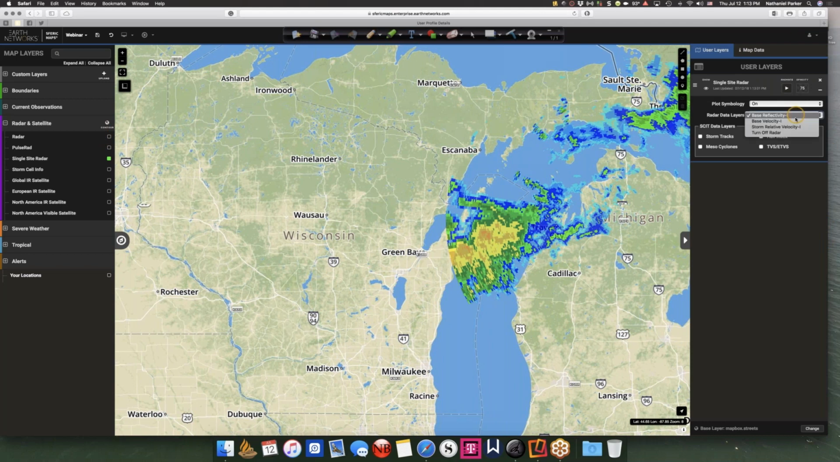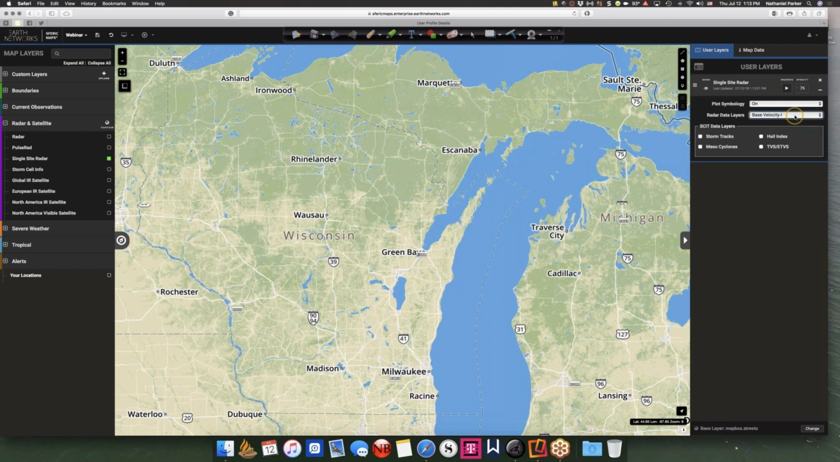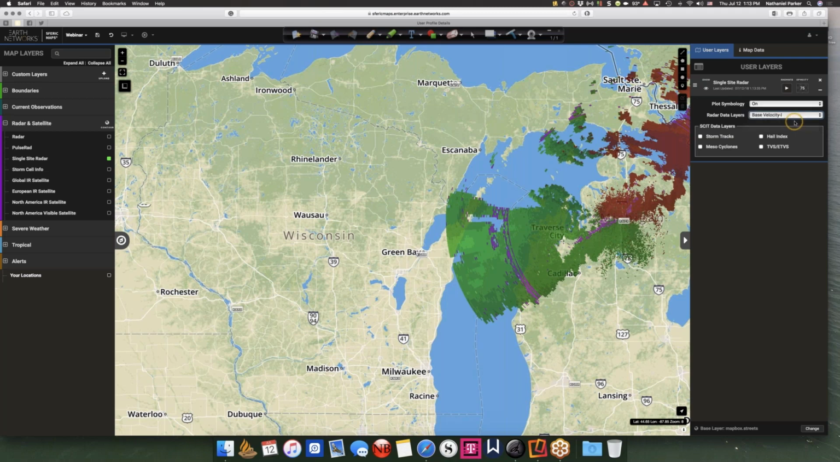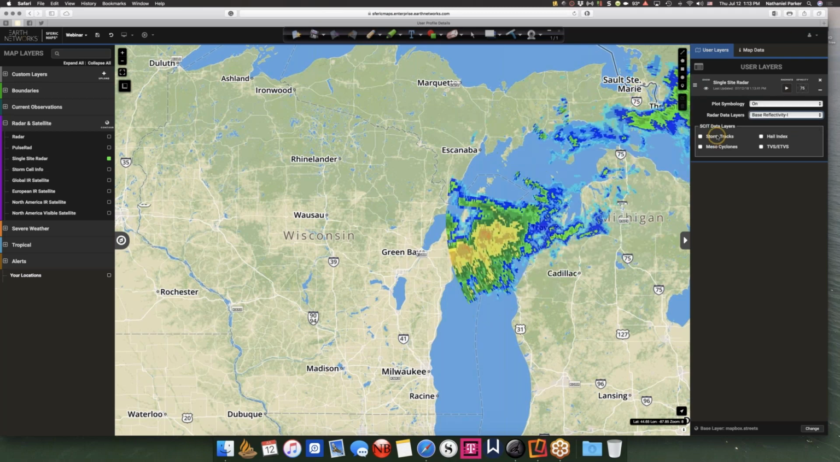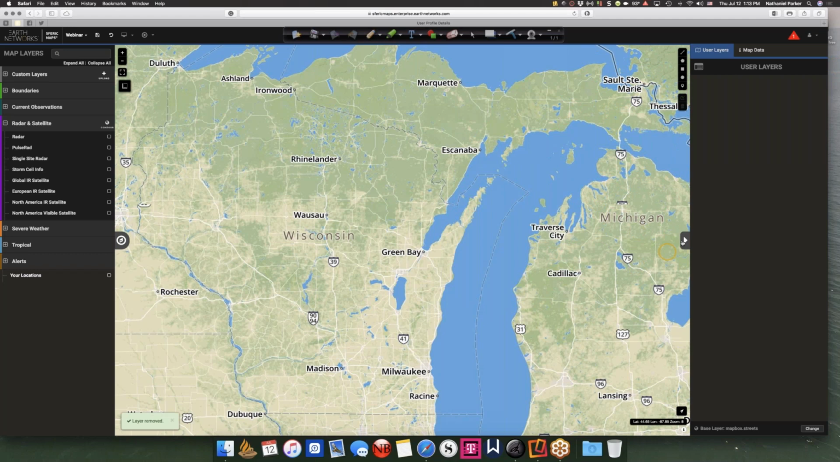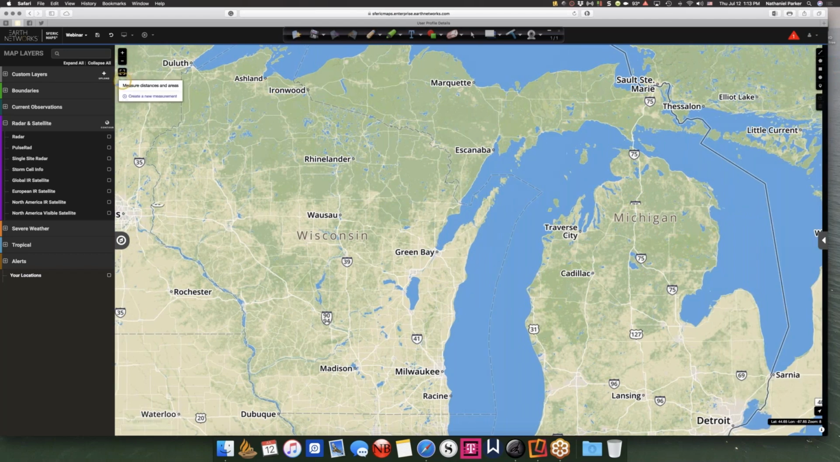In addition to the reflectivity map, we also have base velocity, so you can see winds blowing toward and away from radar. You can see storm relative velocity, and we have the ability to display storm tracks, mesocyclones, hail, tornado vortex signatures, everything out of the box. So that's how that works.